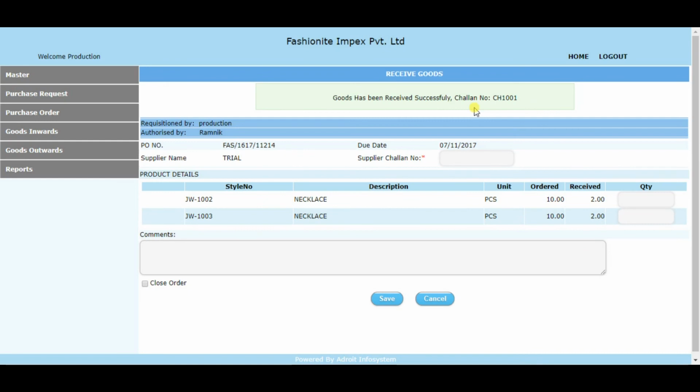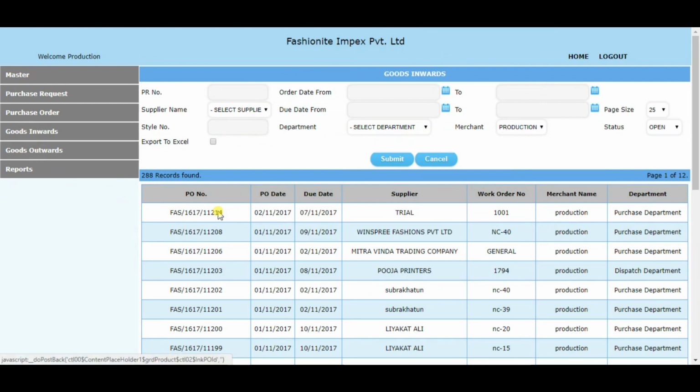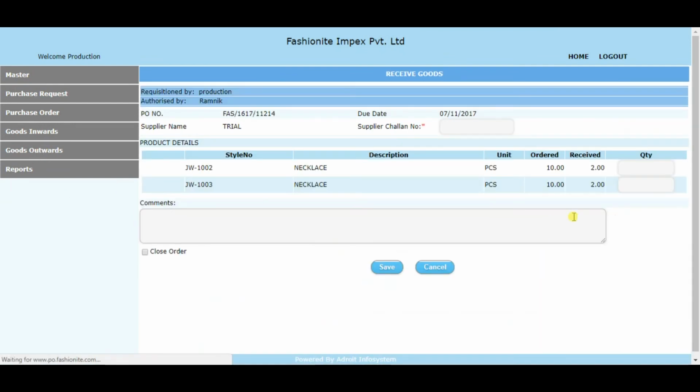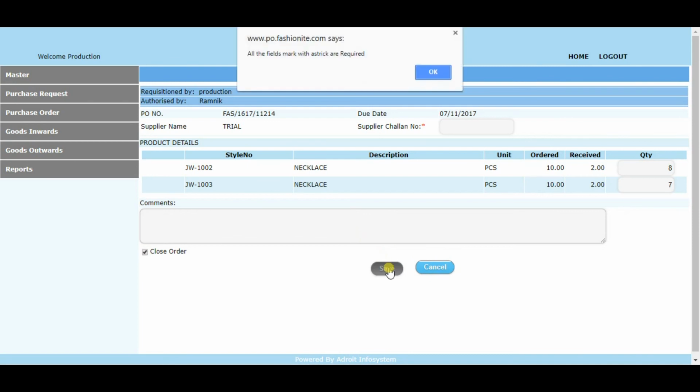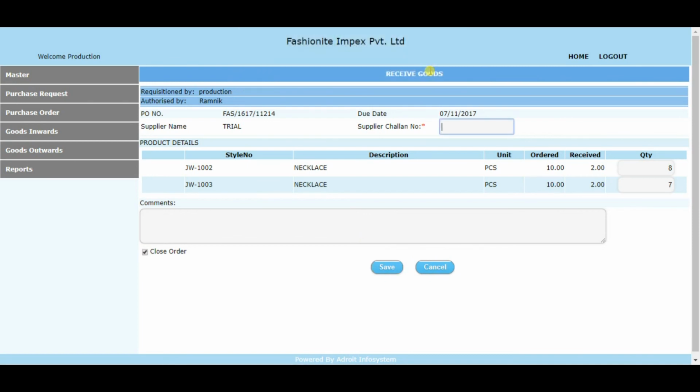Let's say you receive the same goods the next day also. Then again you need to come here, click over here, and you can receive the balance goods from here. Let's say you receive only 7. So one is missing, but still you want to close the order because the shipment is going to be today. So you can close the order and save it, meaning no further quantity will be received.